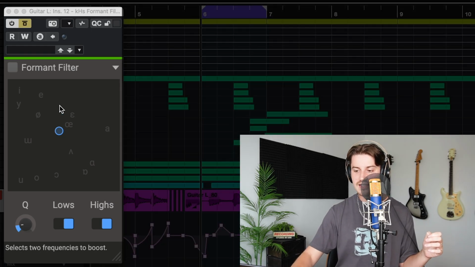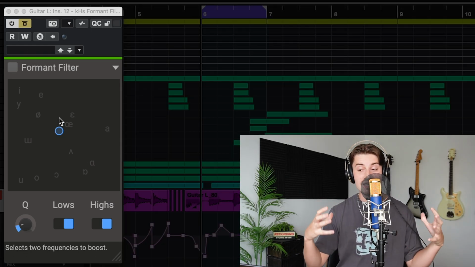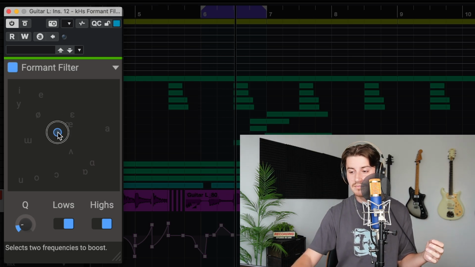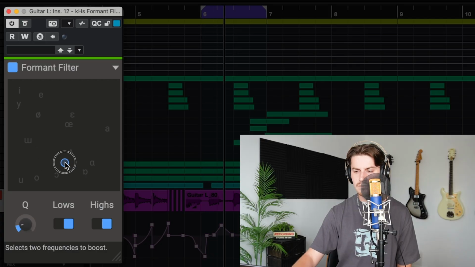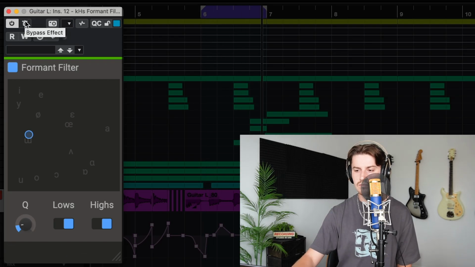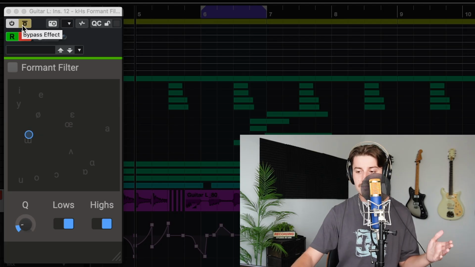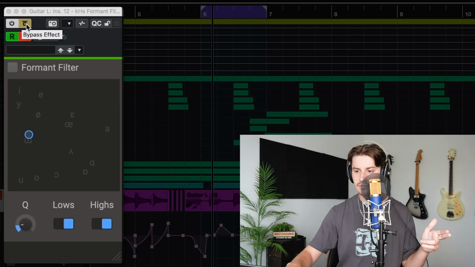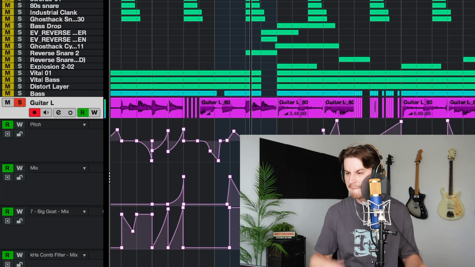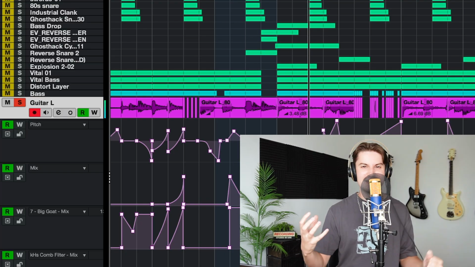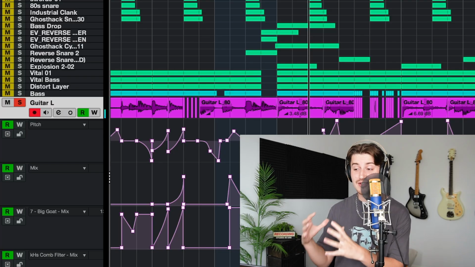So let me just try sweeping this around. This is basically going to give us weird filters that give us kind of vowel sounds. Very dubstep. Okay, maybe there. And what I'm going to do with this is just automate it on and off. So it's off right now. Nice. Just feels like a glitch or something. Feels like something has gone very wrong.